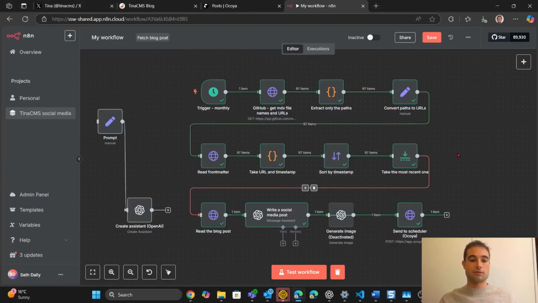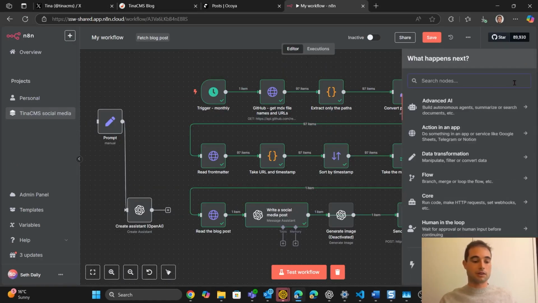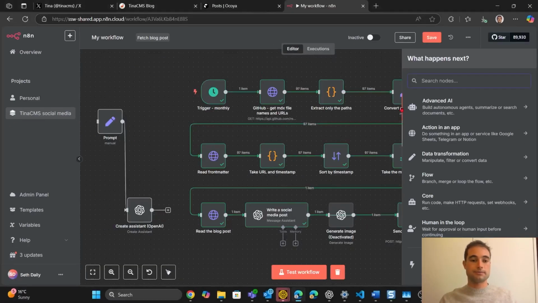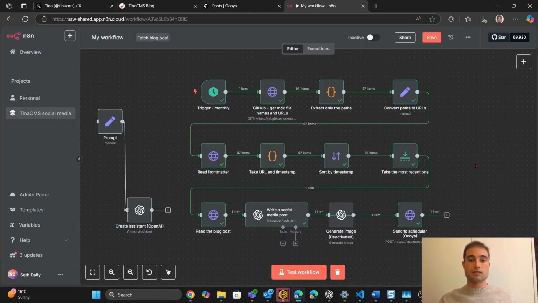and all of these are called nodes in n8n, and there are many different kinds. If you click on the right side, that plus, you get all these different kinds of nodes that you can add. And so that's essentially how it works.